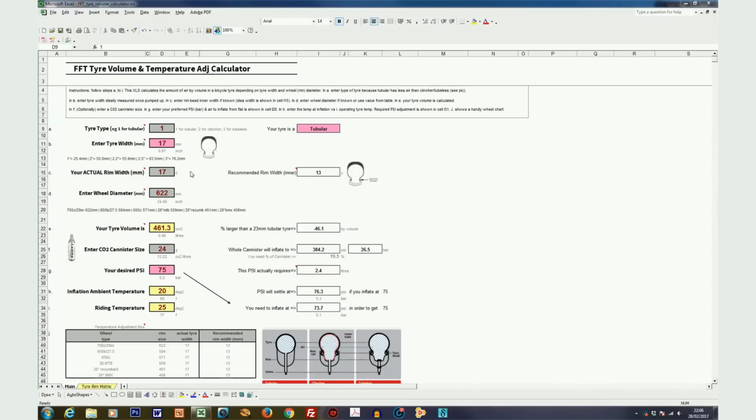Next in section C, what I want you to do is to look at your rim width, for example, 17C, 19C or larger, whatever it is, you can type it in here. That's actually the millimeters across the actual rim bead width, as it's called, the inner diameter, if you like. Now, if you're not sure, if you enter your tire, for example, 25, using a quick calculation, it will tell you what the most typical or recommended rim bead width is in cell I15.